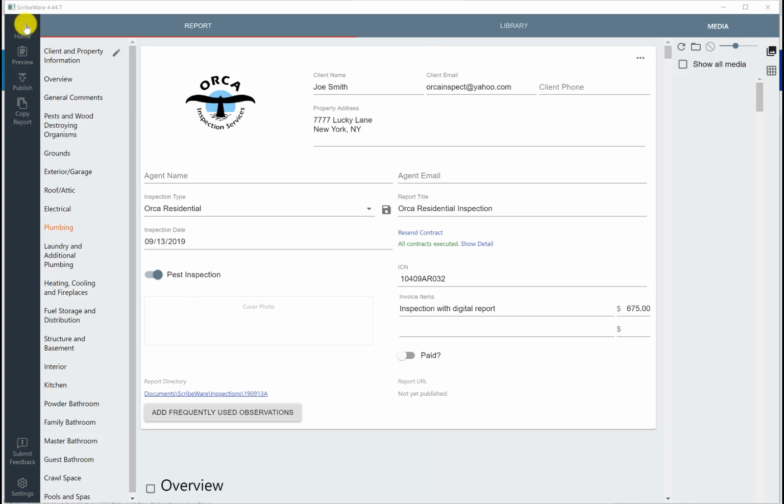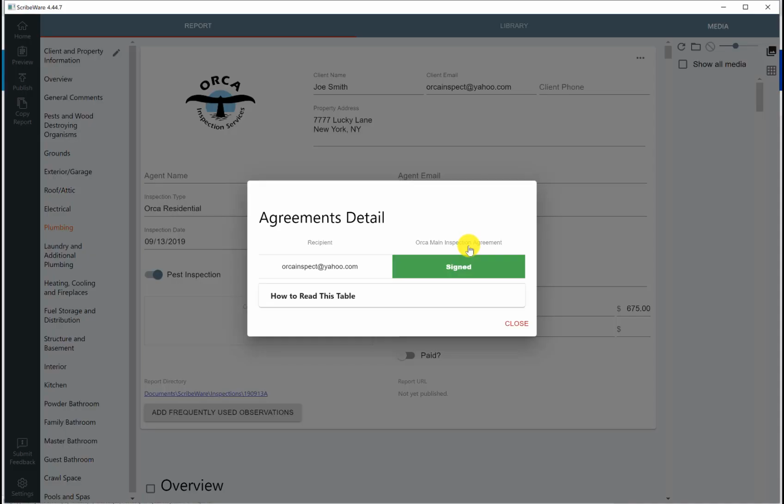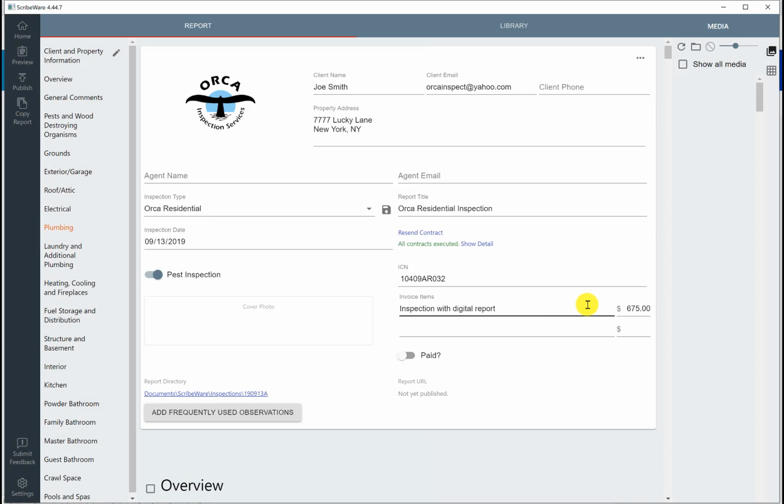Okay, and so now we're back in our client and property information page, and you can see all contracts executed. So you can see that it's signed and so forth. So really, it's just a beautiful, simple system. It's great for the clients, easy for you to customize with as many different contracts as you want, super easy to send. Everything is saved in the cloud and saved with your inspection report.